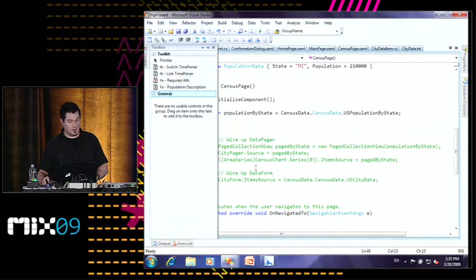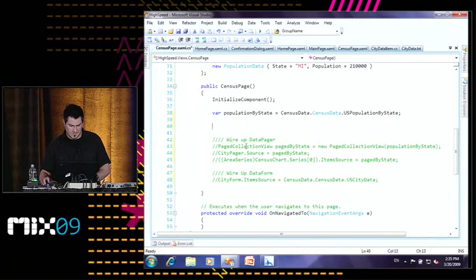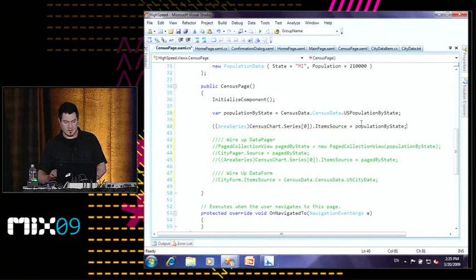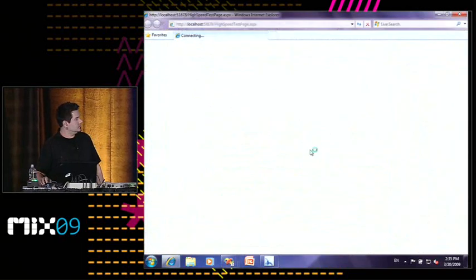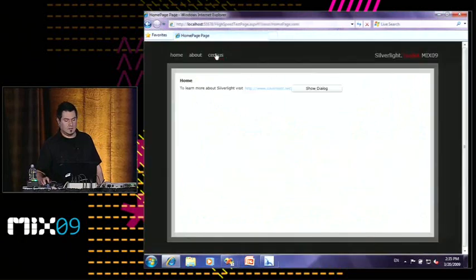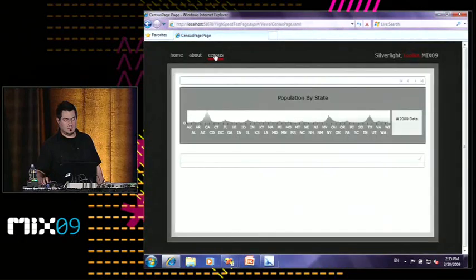Oh, it seems to have disappeared. But that's okay, because we can just grab this here, take the item source, and hook it up to the population by state. Run that. Click on census. Not very readable. It's great, all that data, but not much you can do with it.